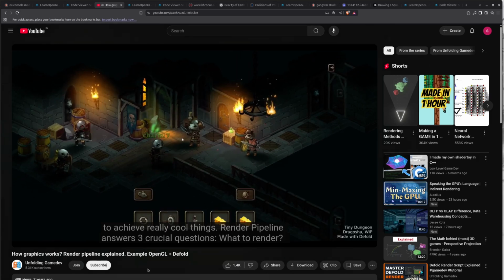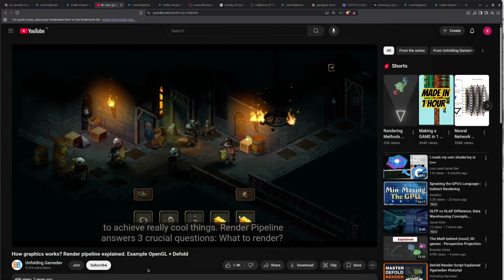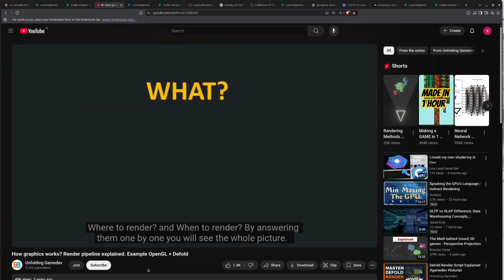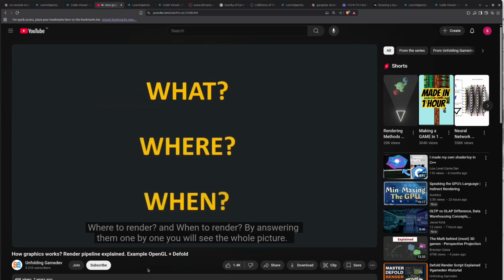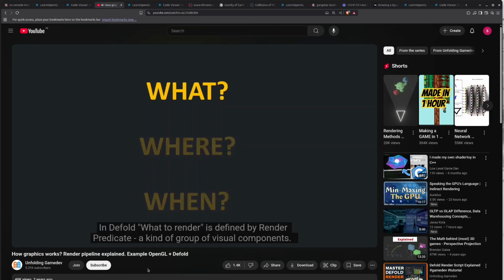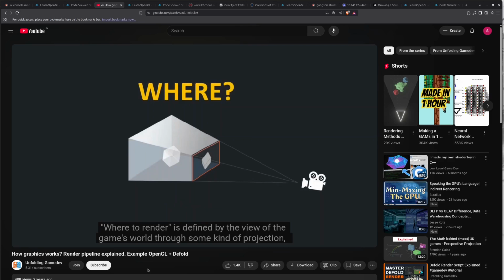The render pipeline answers three crucial questions: what to render, where to render, and when to render. By answering them one by one, you will see the whole picture. In Defold, what to render is defined by a render predicate, a kind of group of visual components. Where to render is defined by the view of the game's world through some kind of projection.